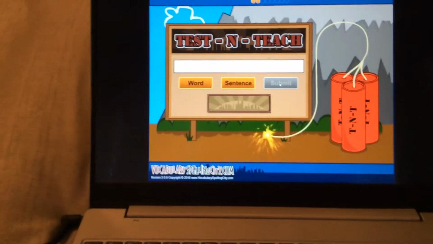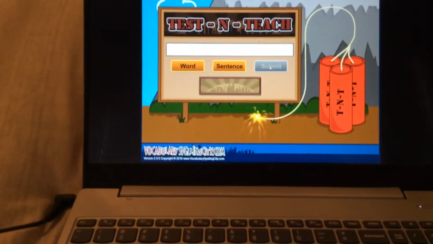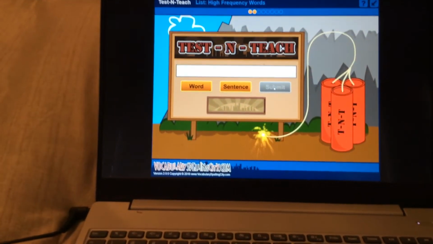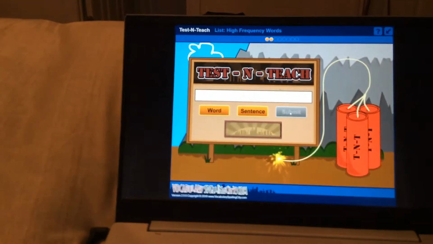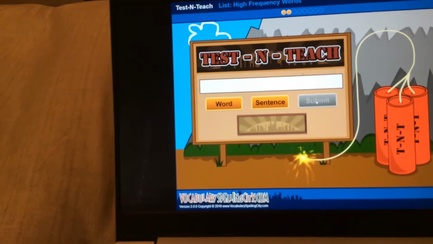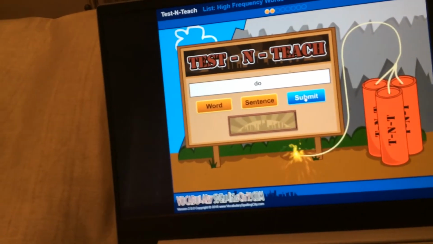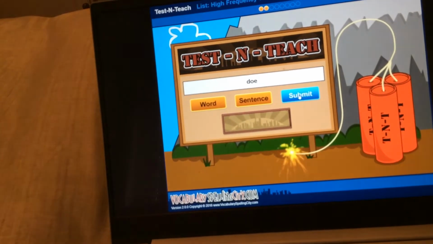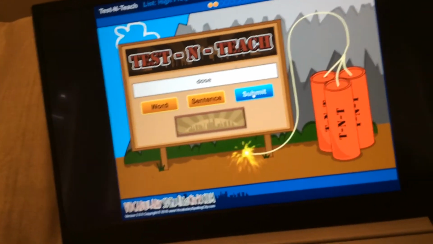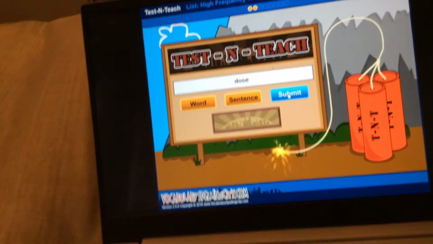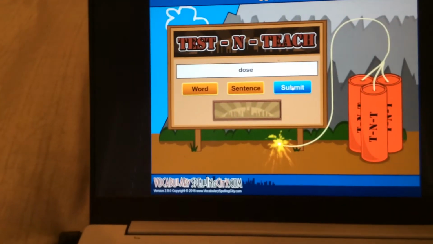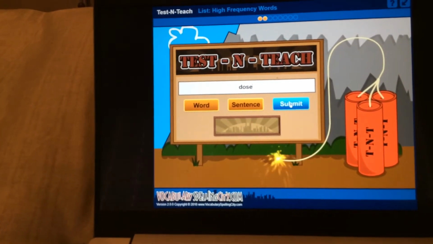Does. Okay, so for this example, for does, Miss Fields is going to type the word does wrong, just to show you what happens if you type it in wrong. So for does, I'm just going to say DOSE. Miss Fields already knows that it's spelled incorrectly, but this is just an example to show you what happens.